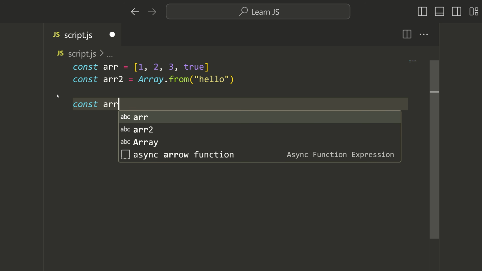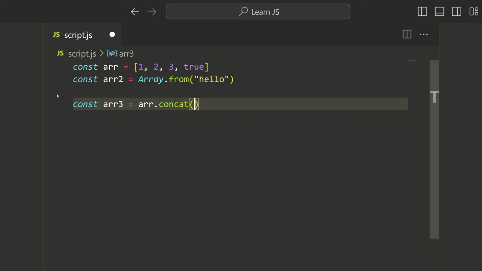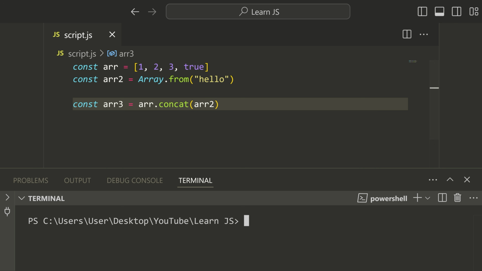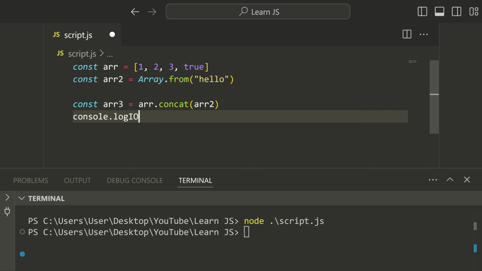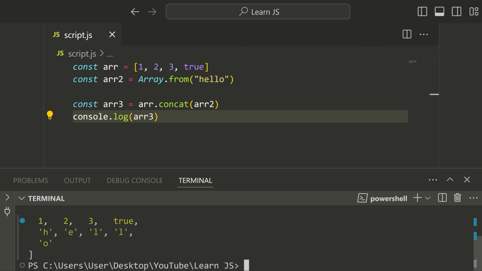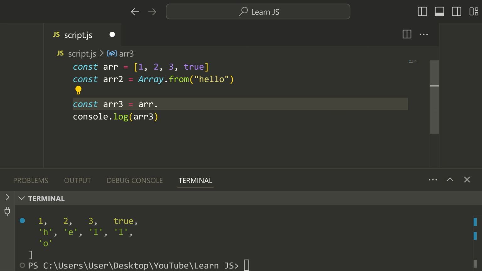So let's say we make arr3, and we can actually say arr.concat, and we can concat array2. Now, this is going to return a new array to us that contains the elements from both array1 and array2. And we need to, of course, console.log arr3. And you'll see that when I run this, I now get an array that contains all of the elements from the first as well as the second. Okay, that is concatenating.